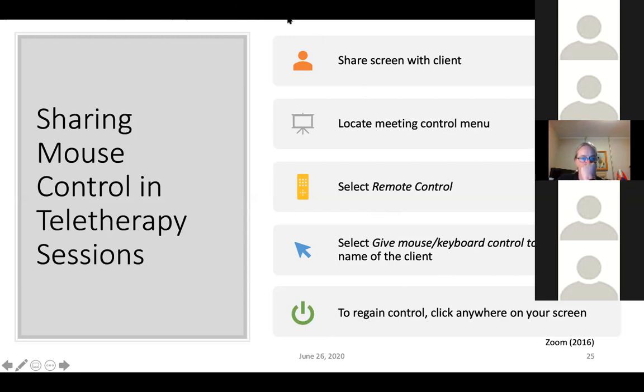You go to remote control. It actually shows a picture of a computer mouse. And then you select give mouse keyboard control to, and then select the client's name and they'll have access. And then for you to regain control, you just click anywhere on your screen and it gives control back to you, which is certainly a great feature. I'm talking about Zoom for healthcare and Zoom in general. I don't know about Cisco WebEx, but for Zoom, this is how you can share your mouse.